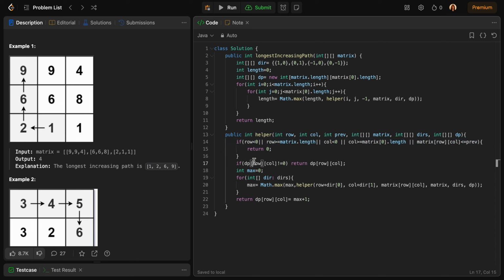Fine. The second point we are doing is checking if this particular combination of row and column is already visited. If it is visited, do not calculate it again, because that will give you TLE at the end of the day, because there are a lot of ways to reach 6, right? You can start from here, then reach 6. You can start from here, then reach 6. You can even start from here and then reach 6. So there are a lot of ways through which you can reach 6, right?